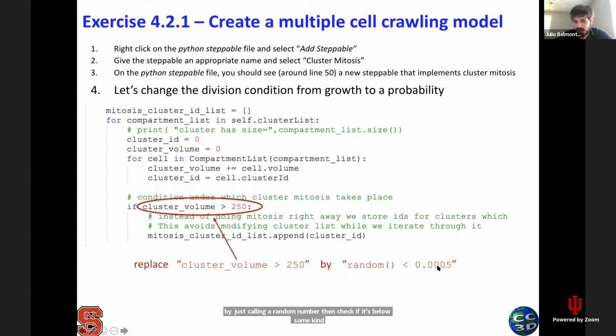So I suggest using check if this random number is below 0005. Okay, so please replace this condition with this one.